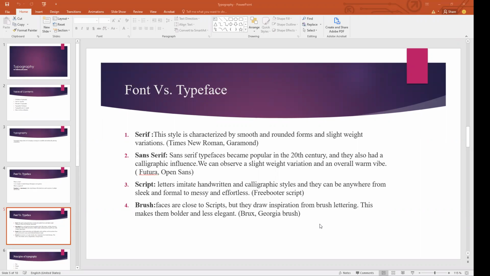Then we have the brush fonts. This typeface is also close to scripts, but their form is like paint. It's like when you use a paintbrush to do your lettering, for instance, it makes them bolder and less elegant. I don't really like the brush. I don't really use it to design, but it's up to you. Examples are Georgia brush and Brox fonts.